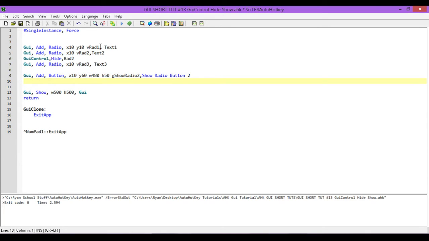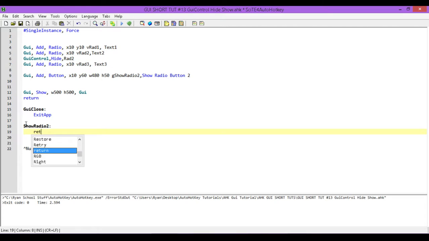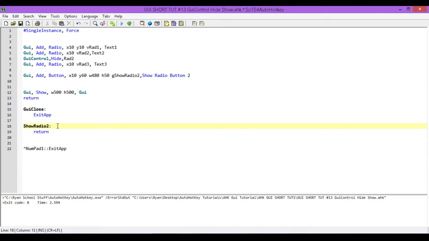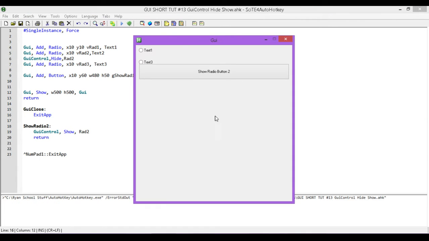So for whatever reason we want it to hide radio button 2, and then through some other process we want it to, sometime down the line, actually show it back up. So I'll just type in my label, show radio 2, and then we'll actually go in and script that. Our button's really simple. All we want it to do is the opposite of what we had it do here. So that's all we'll do. And there we go. Now when we run this program, as long as I don't have any errors.